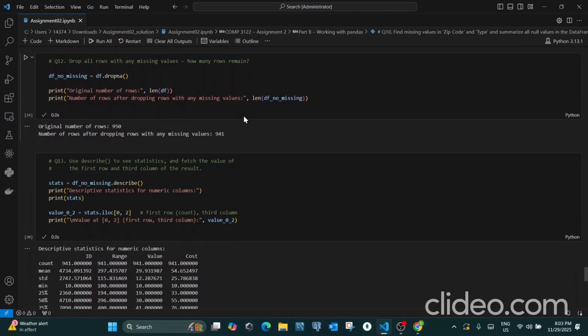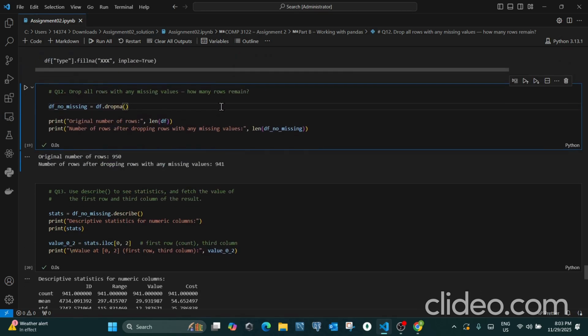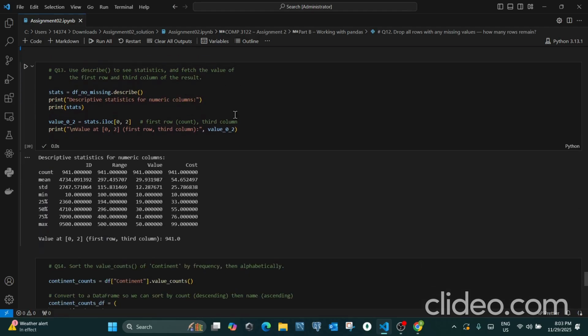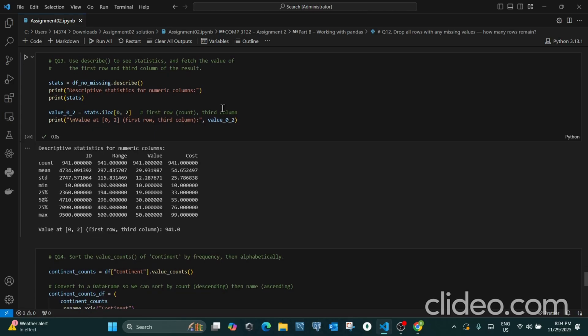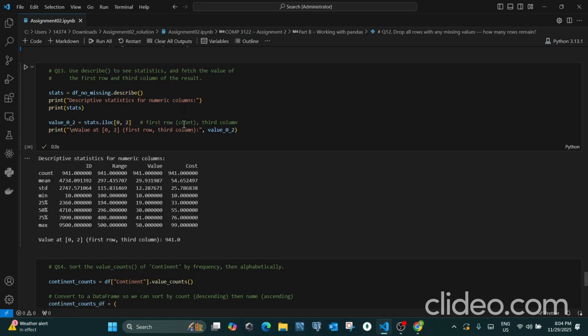Coming to the next question, it asks to drop all rows with missing values. How many rows remain? So I simply use this and this to show how much data is lost when we require fully complete rows, which is something we think about when preparing data for models. In question 13, I use cleaned_df, the no-missing data frame. I call this here, which gives summary statistics like count, mean, standard deviation, min, and max for all the numeric columns. Then I access the first row and third column using this here.